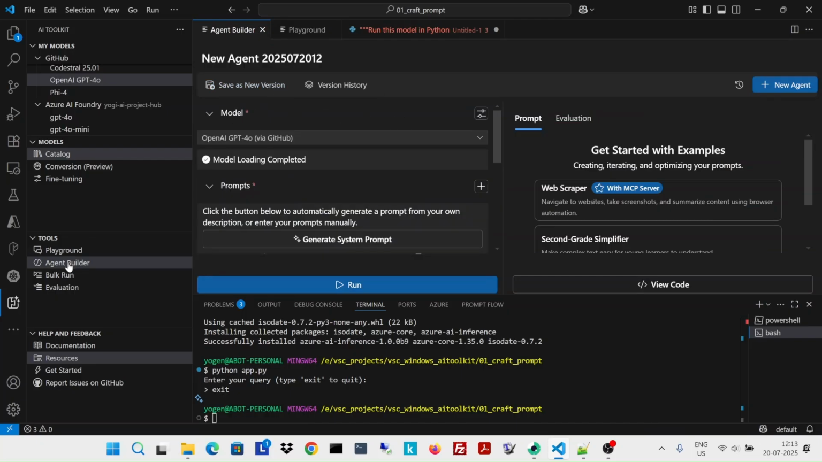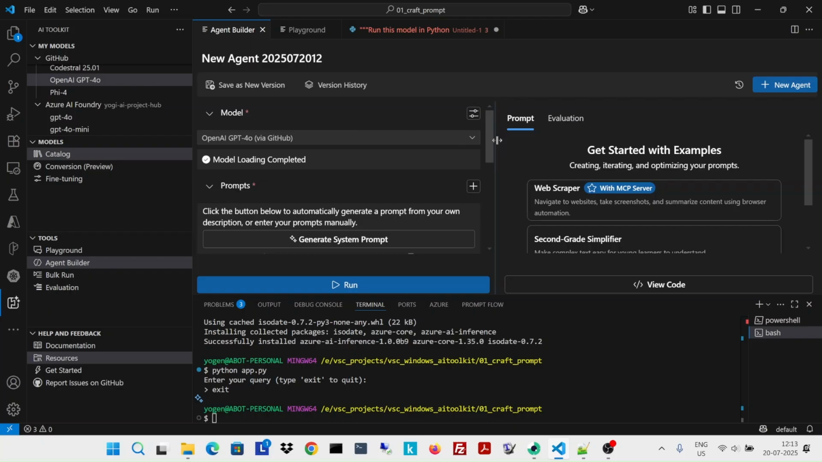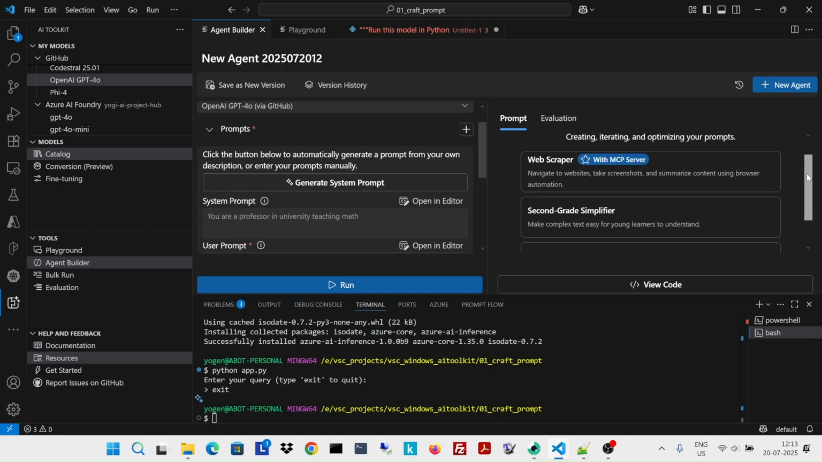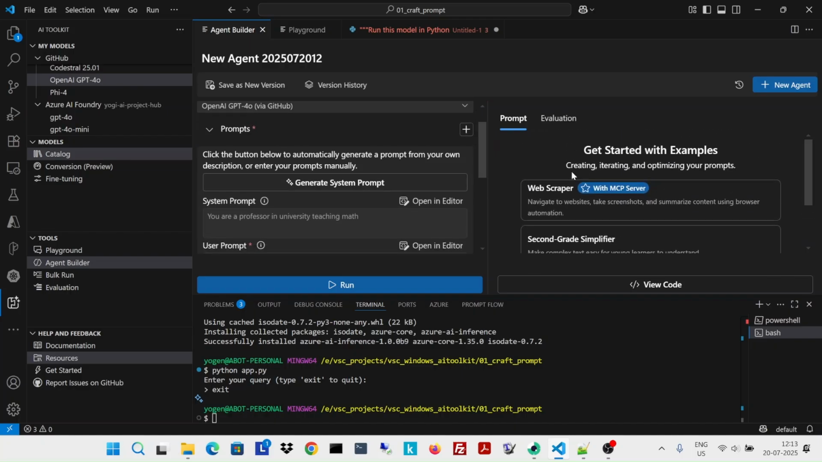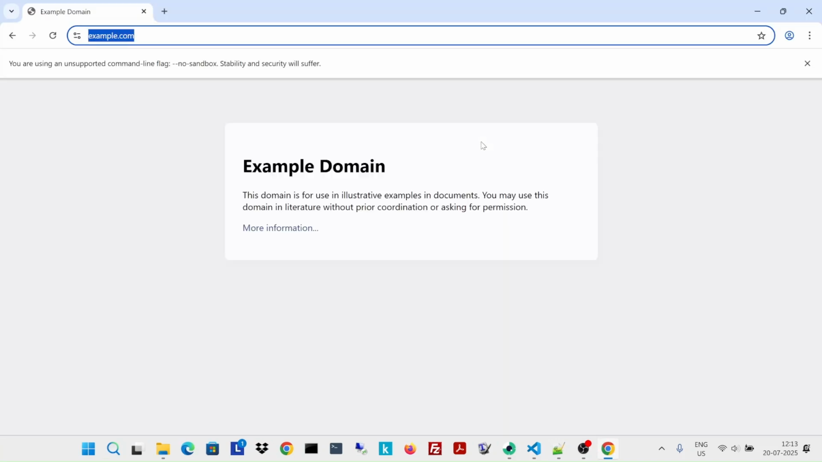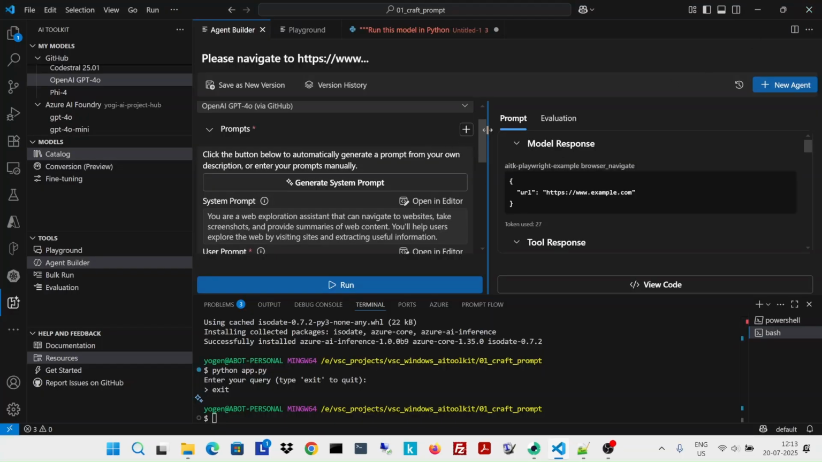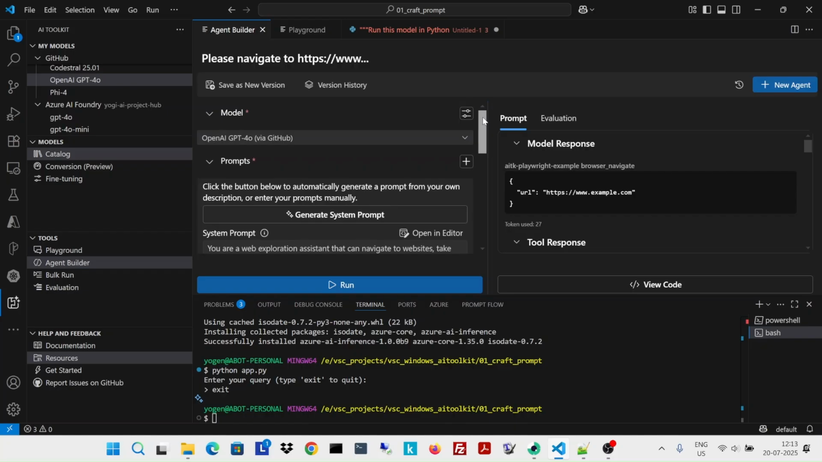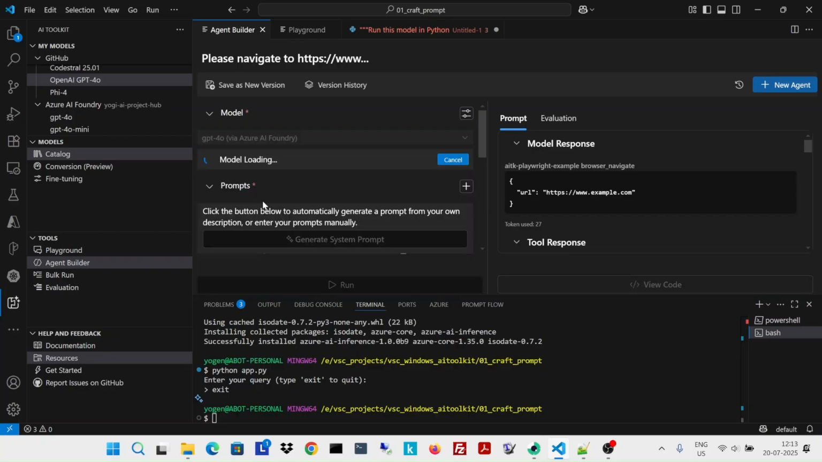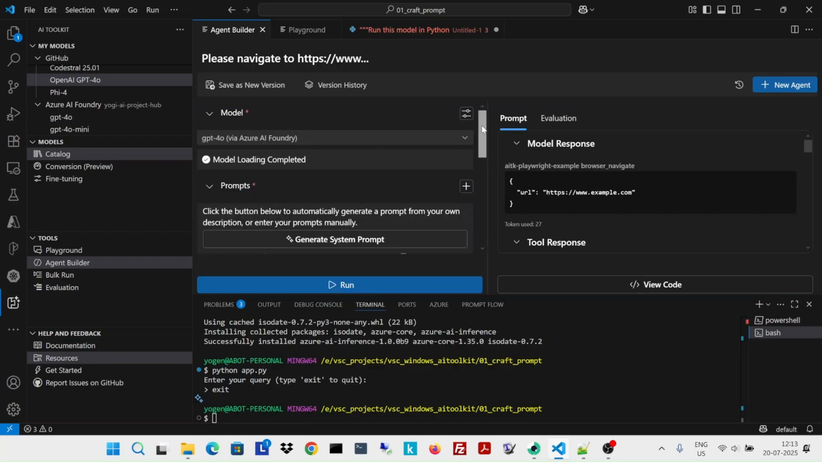Now we'll come back to agent builder, so we can work with some specific use cases. Let me pick something which is already there. For example, let me talk about web scraper. Here is a prompt which is generated, and it is going to go to example.com and try to scrape it. I will make some changes. First of all, rather than using GPT-4o from GitHub, I will be using GPT-4o from Azure AI Foundry. So you have to select a model.